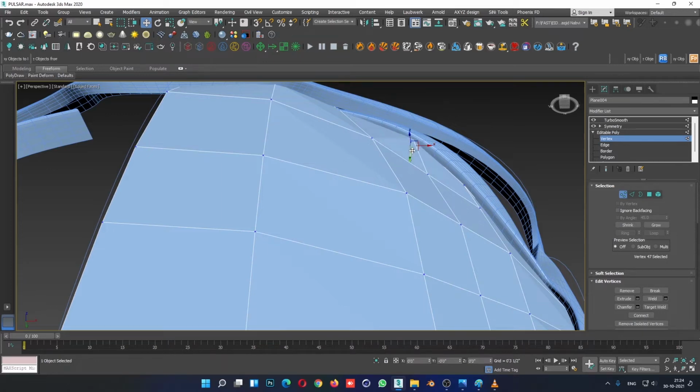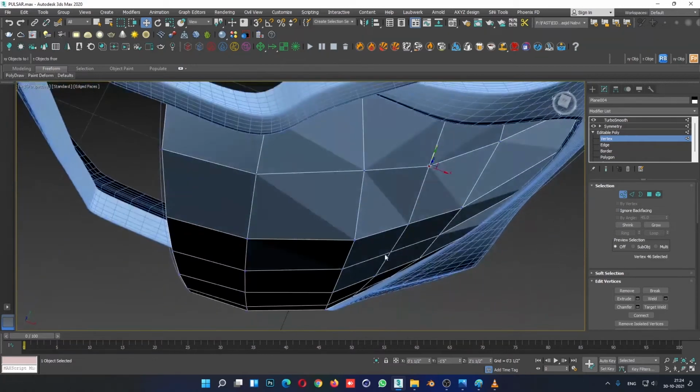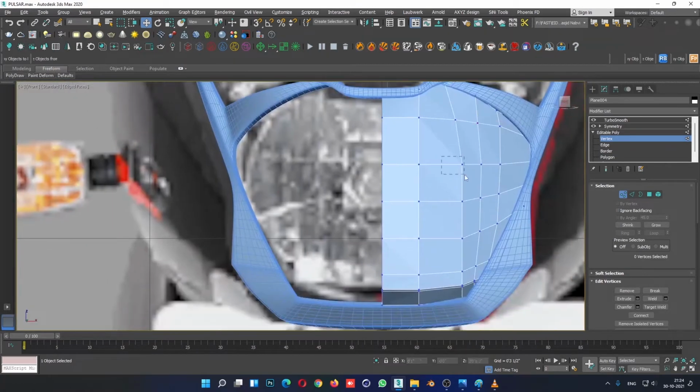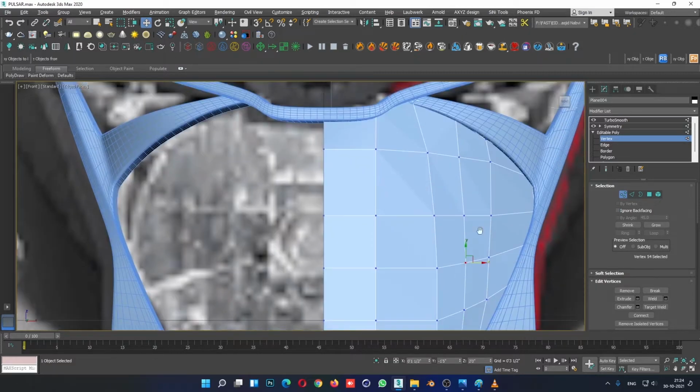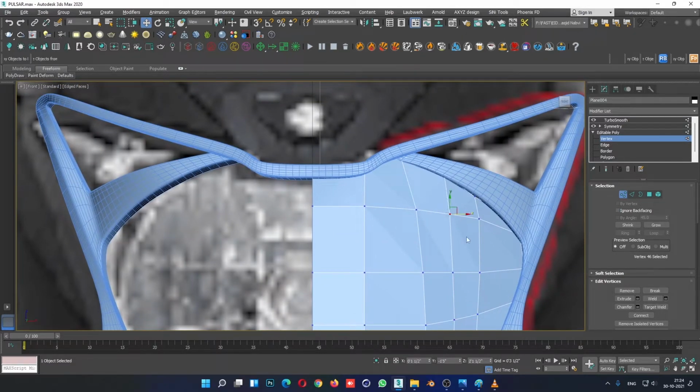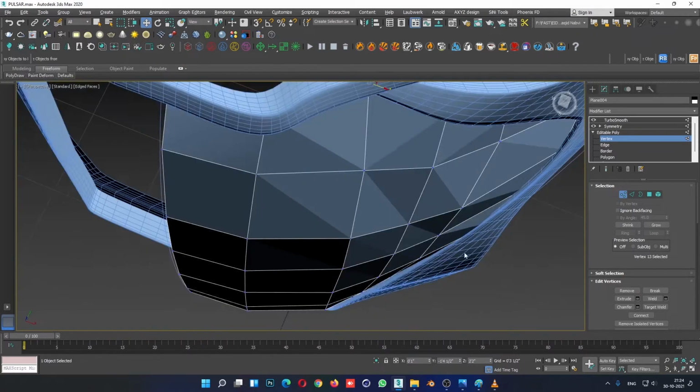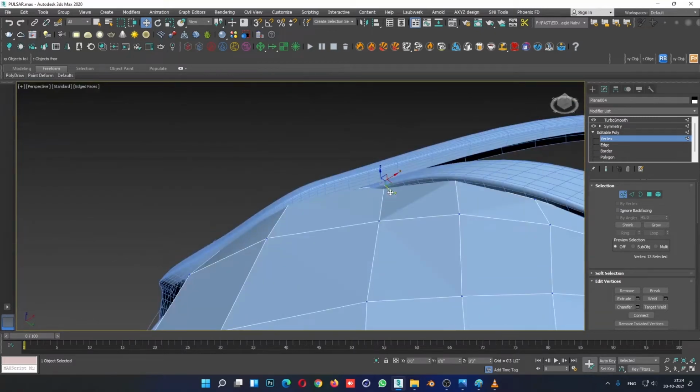Adjust it. Adjust this thing too. We can adjust it from front viewport also. So we can tweak it from front viewport. Adjust this thing. Tweak it. We are only matching the shape with the outer object. Okay.